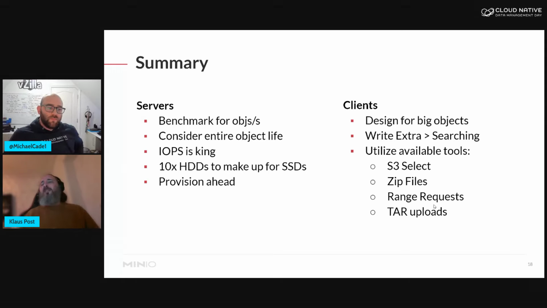When writing clients, design for big objects. If it's at all possible, avoid having too many small objects. You're making it much easier for whatever customers of your application there are to create a reasonably performing deployment. The bigger your objects are, the better. Maybe write a little extra if it can avoid you having to search for the information. Use the available tools.